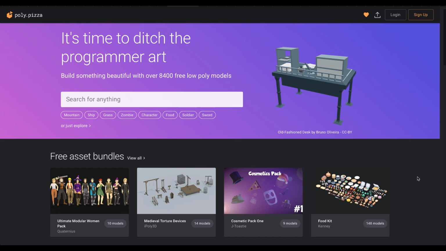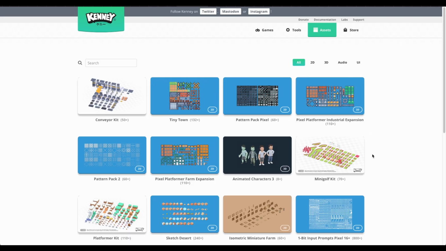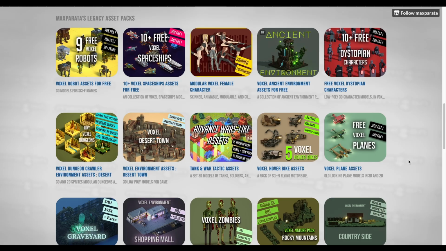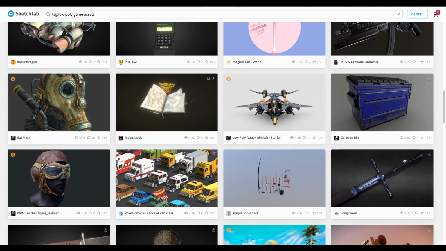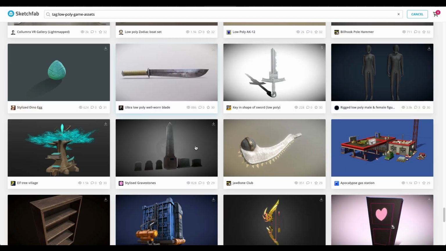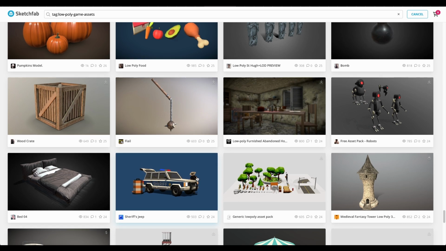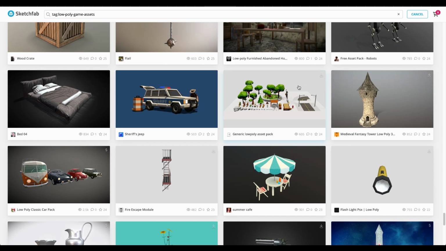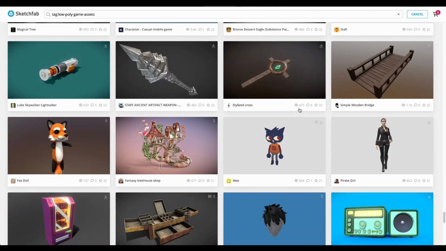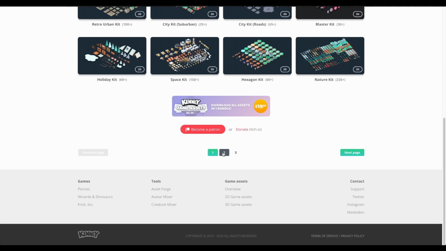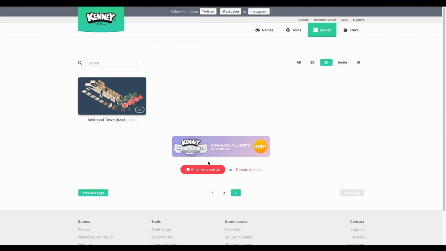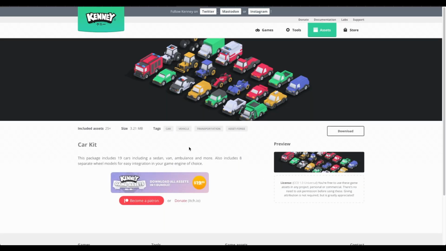So Poly.Pizza is one of them. There is also Kenny.nl, Devil's Workshop, Max Prata's, and Sketchfab. These are quite notable places where you can find lots of low poly assets. Now, I've talked about Sketchfab several times, as this is a community-driven platform for free models, and these range across different categories, which you can search through. You can download some of them for free and purchase the ones that are not. Kenny also shares a very wonderful similarity with Quaternius, as artists can go in there and get as much as they want of these premium assets and work with them.